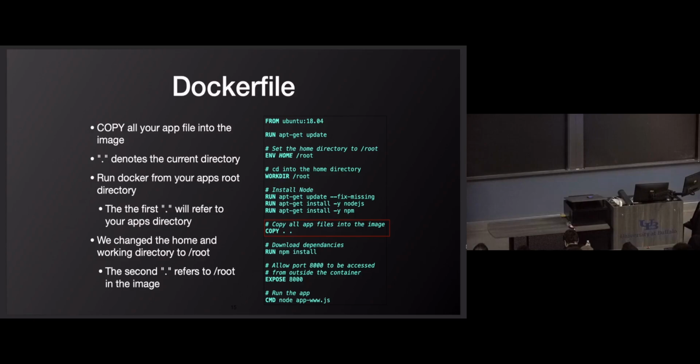Copy takes 2 directories as arguments. Here I'm just doing dot and dot. Dot means the current directory. So I'm saying copy everything from the current directory, which in my case is going to be whatever directory the Docker file lives in. So with this setup, my Docker file would be in the root directory of my project. And I'm going to do dot, which means take everything in my project directory, and move it into the current directory inside the container, which I know is /root.